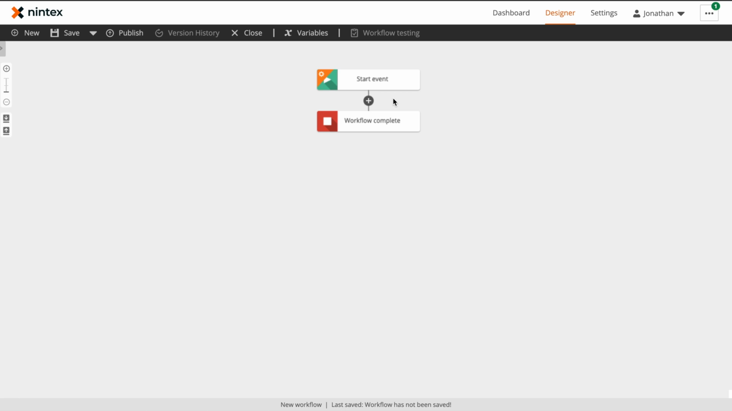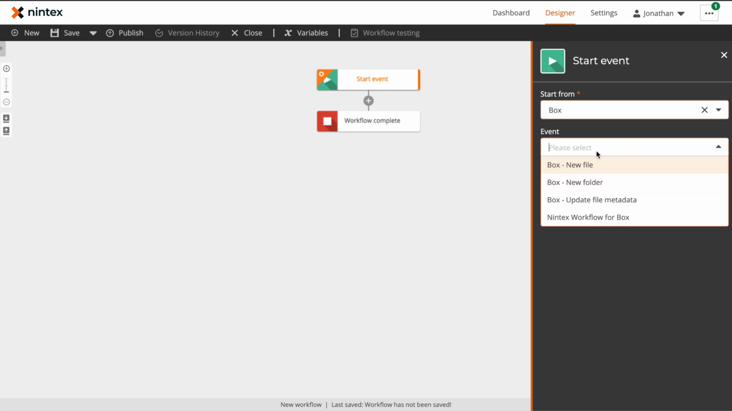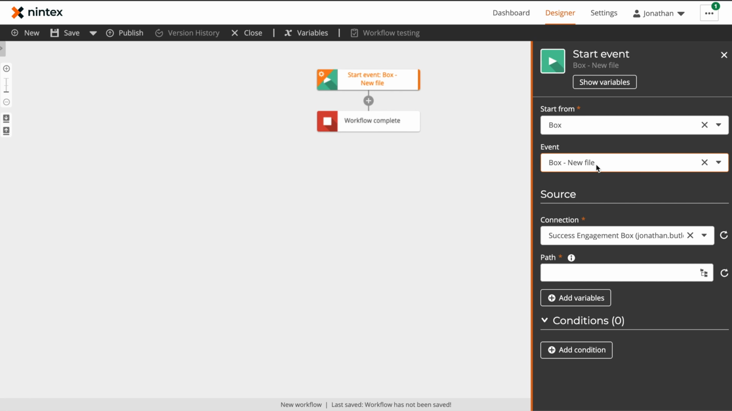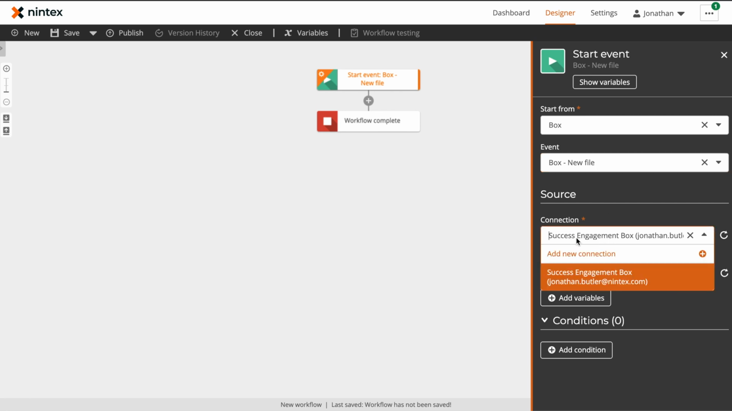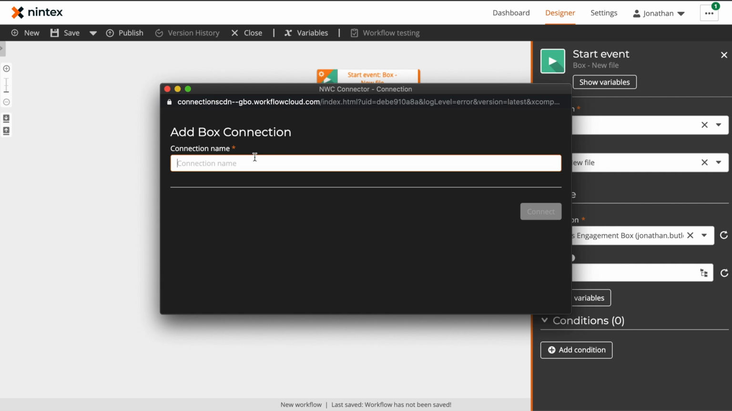The first part of this workflow is the start event. This workflow is going to kick off when a new file is uploaded to our Box folder. So what we'll do is we'll select our Box connector, and then we'll select the event of new file. While I already have a pre-configured connection here in my NWC tenant, if you'd like to add a new connection, you can do so from this page.